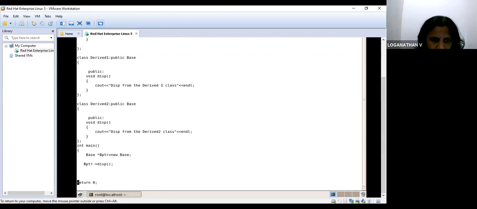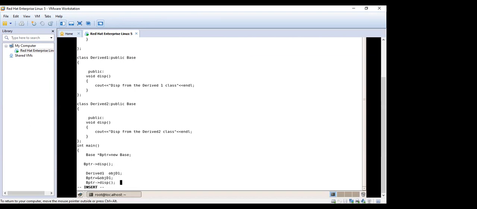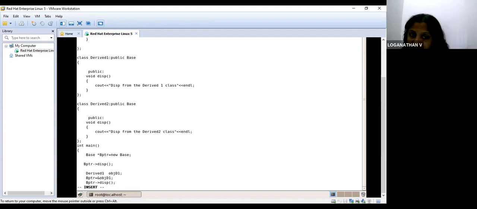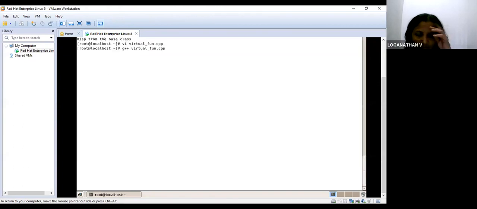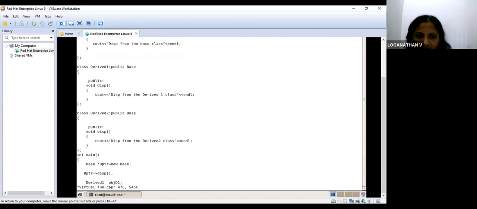Wait, what happened? It is not saved. What did I do here? Derived one, OBJD1 I create, then BPTR is equal to address of OBJD1. Then I'll say BPTR arrow display. See, for this one we expect the output from the base class. But for this one, you had not created the object earlier, no? Created, but while saving it did not save. My code did not save. I'll save it now properly. Now I'll execute. Twice it should give the same output. Return spelling wrong.